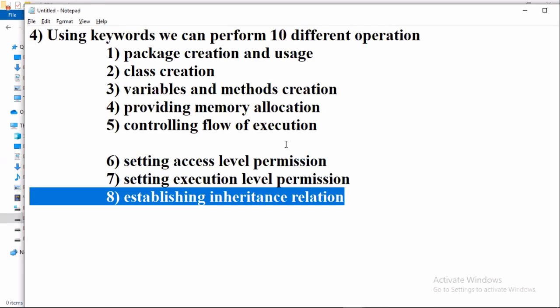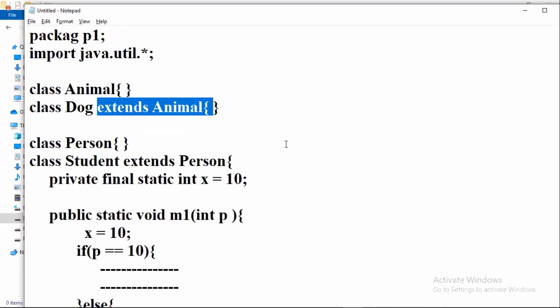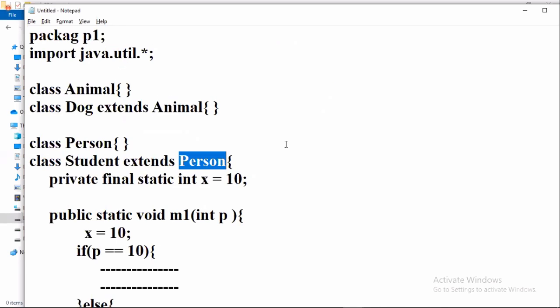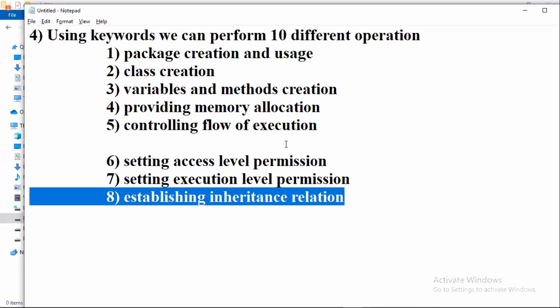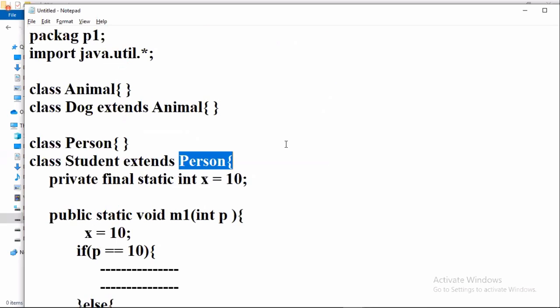establishing inheritance relation, right? So then now once you write a class, you are making it a subclass of animal. Once you write a class, you are making subclass of person. This concept is called what? Establishing inheritance relation. Then next question, whenever you establish inheritance relation, I want to use the dog.